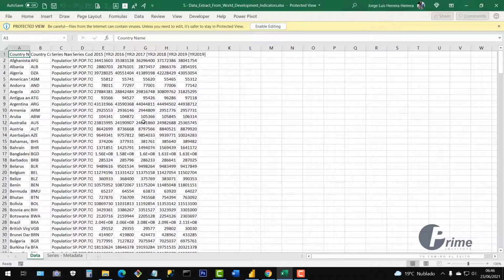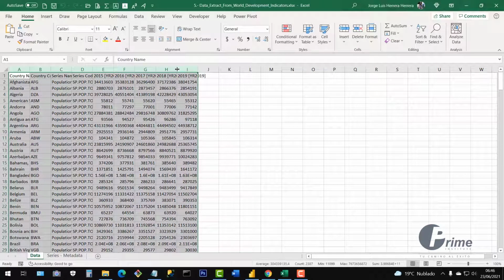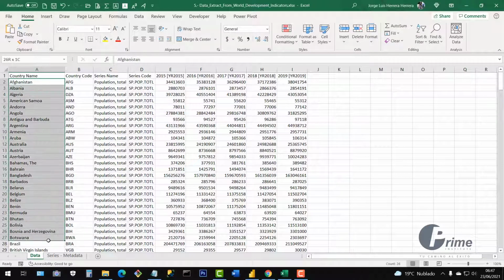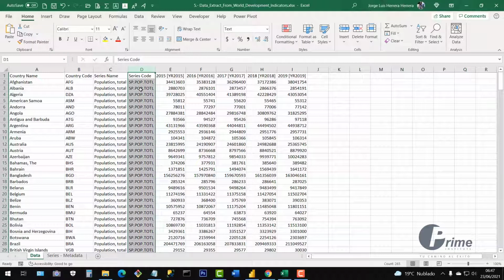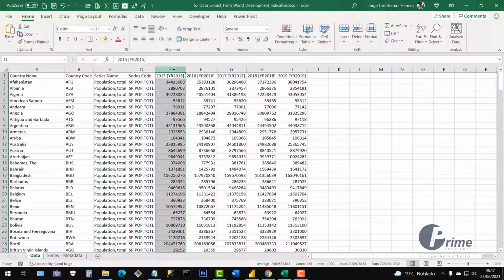Well, so here we have the information. Here we're going to edit the information so that we can have them all. So we just highlight it all, then double click to see and read the information. So here we have the main countries of the world, their acronyms. We have the series name. We are going to delete it in Power Query, and also we have a series code column and also the last 5 years that we selected. Remember, we started selecting from 2015 up to 2019.